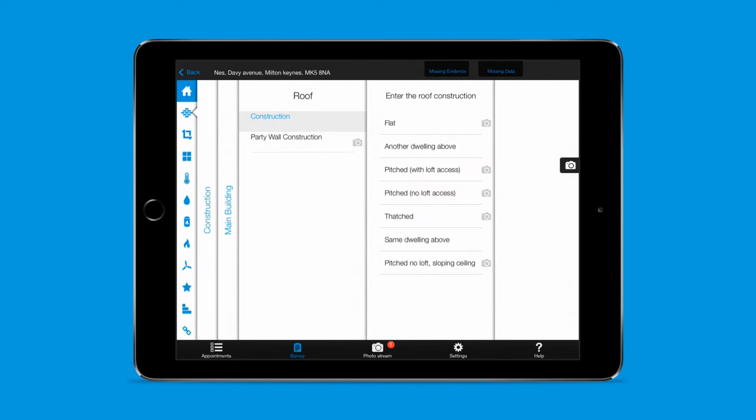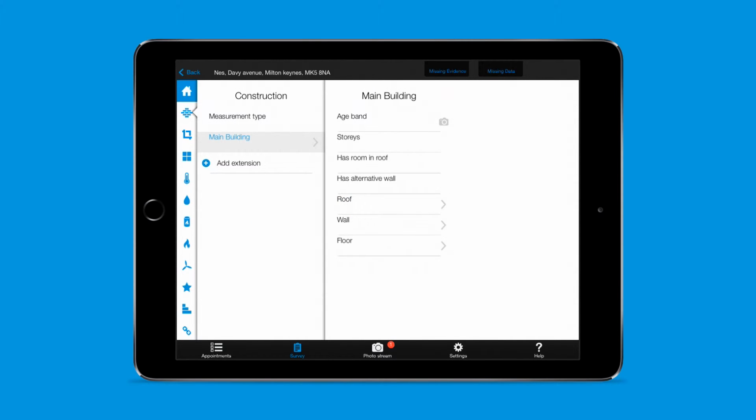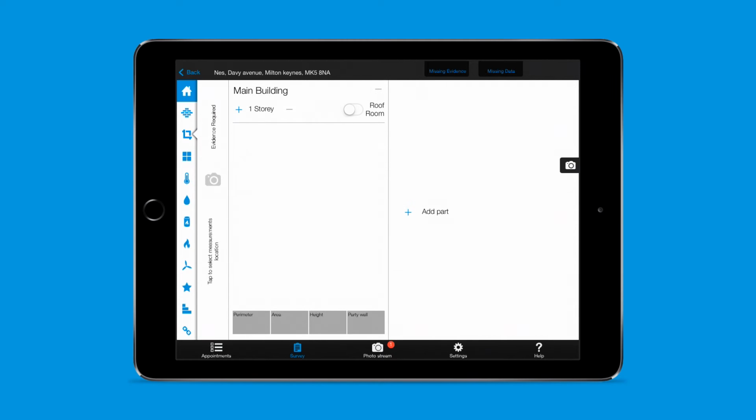We can return to the different areas down the hierarchy by tapping on the name, the bar on the right. So if I want to return to construction, I can just tap on that and it will automatically take me to that highest level.